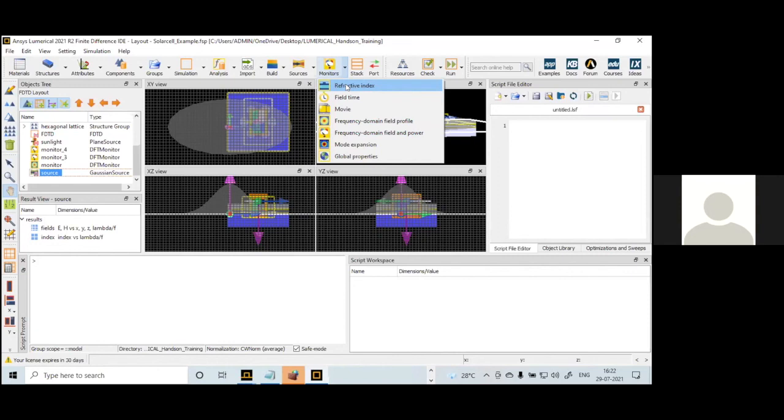You run the entire simulation in the respective wavelength range. Throughout that wavelength range, you will always get the variation of the refractive index with respect to the entire wavelength range.